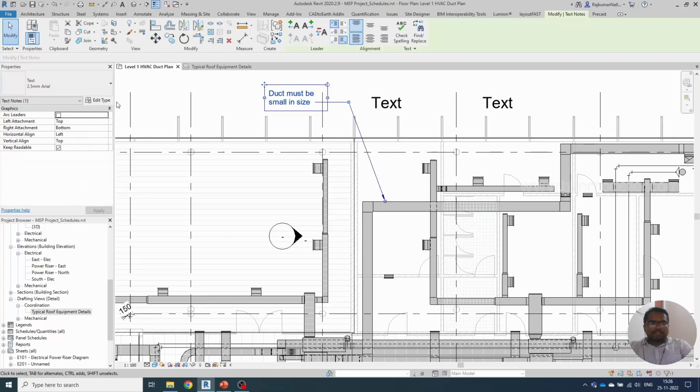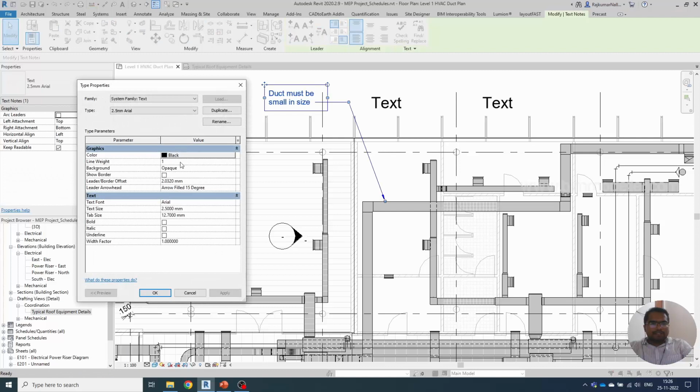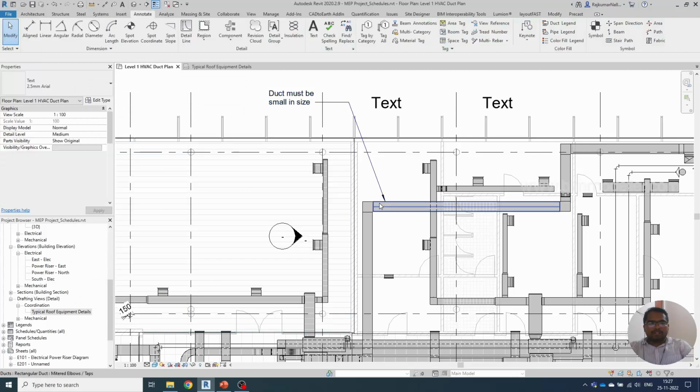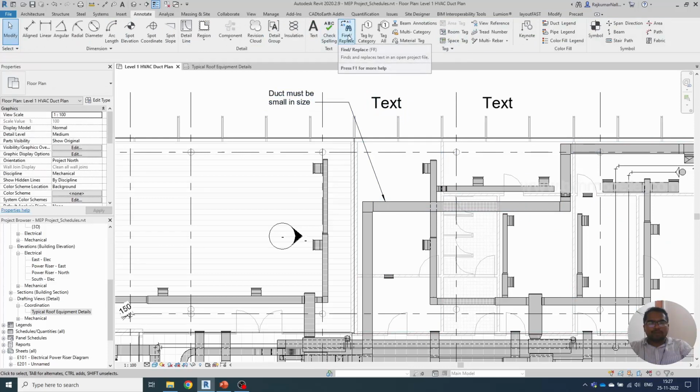You have the text settings in edit types in this place, transparent or opaque. This is an important option that we will be using continuously, and changing the font and changing the text styles we will be using continuously like in this place. You know that it is a text editor, so you'll be able to use the check spelling options and you'll be able to use the find and replace options from here.